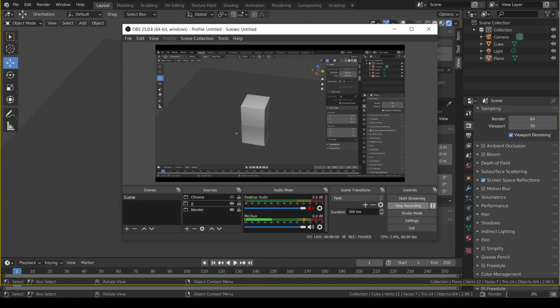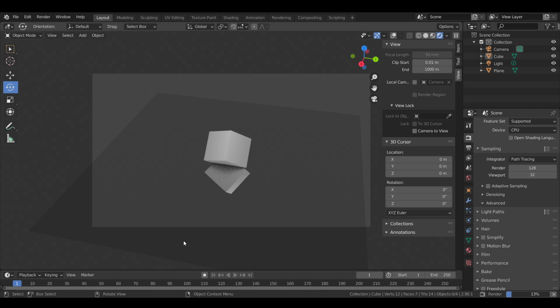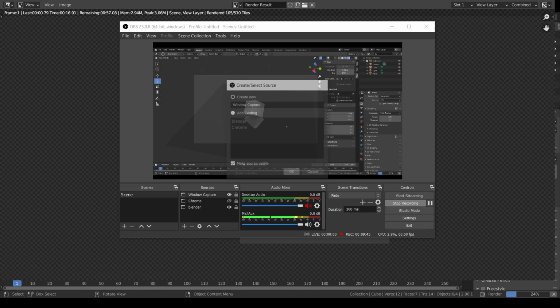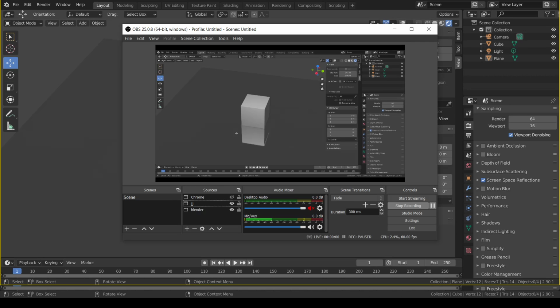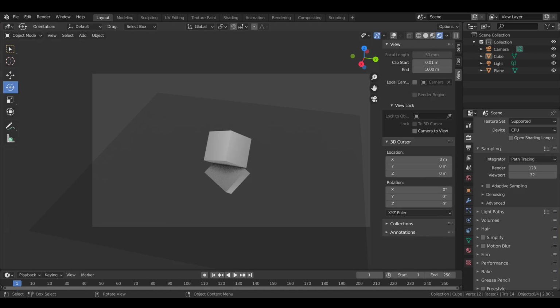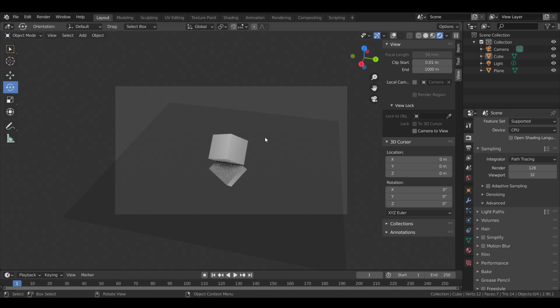So Cycles takes a lot longer to render out because I have to go through every little option to get it. So here's OBS, and here's Cycles rendering it. You can see how it goes in cycles. That's why it has the name. And it looks nice, honestly. Even with the default cube, you can see the shadows, and it looks more realistic than Eevee. So that's Cycles, and Cycles is nice.